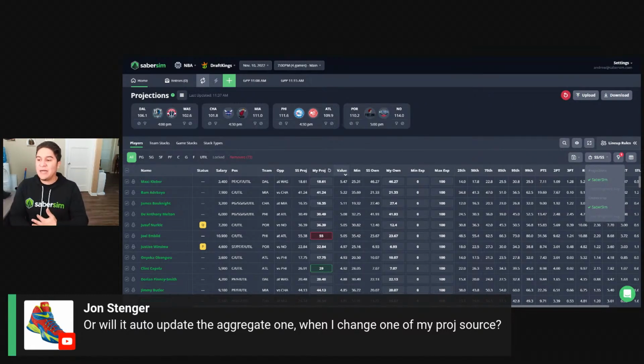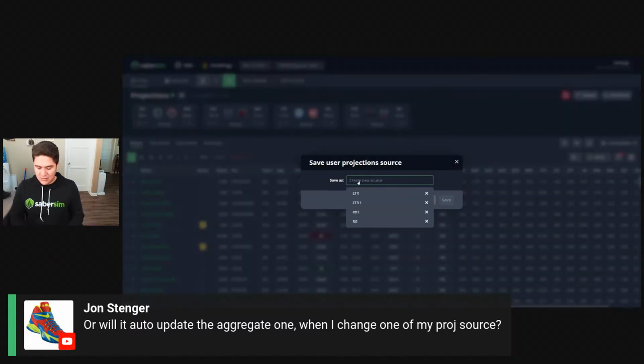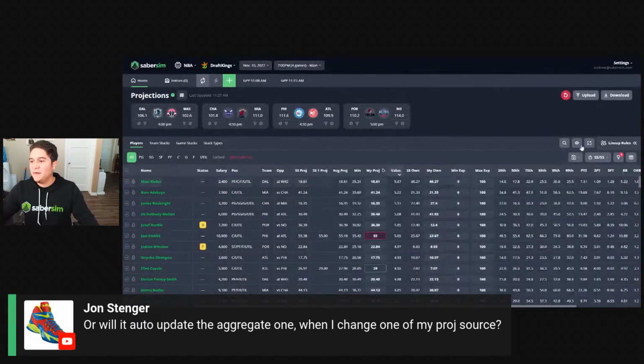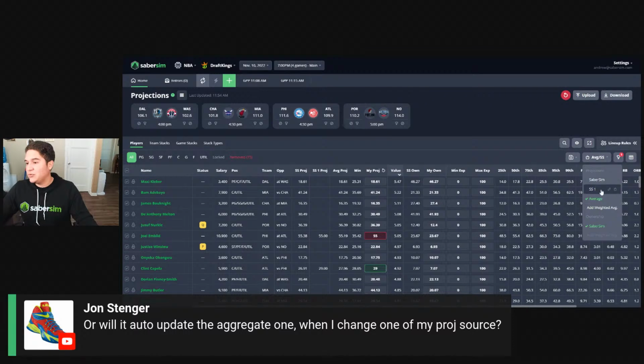That's how I would think about it: you should be able to override it. If not, you could just come in and either number them or timestamp them. And then as you add a source, you can just easily delete another source. So like if I wanted to come in here and save projections and then say SS1, hit save. And then I have SS1 here. So now if I hit average, it's just going to average these two together.